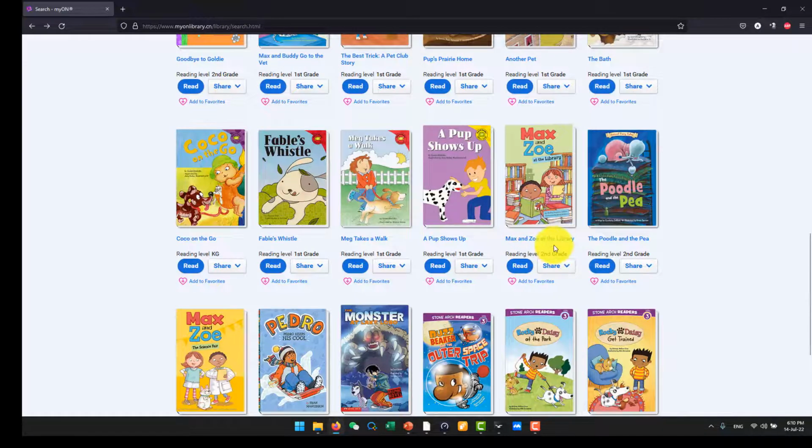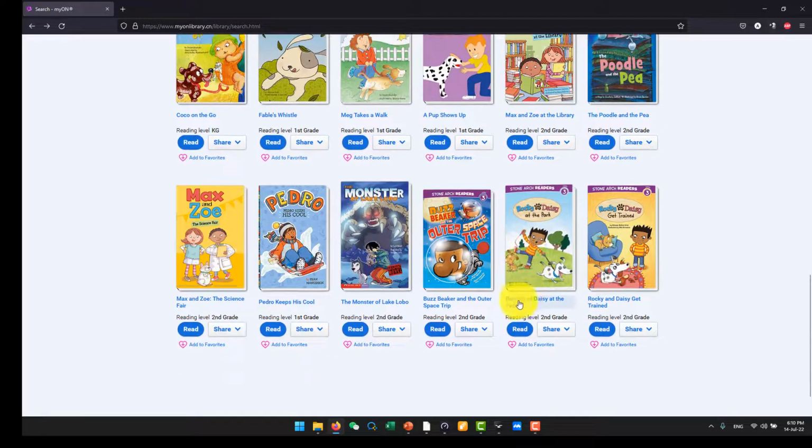This one is good, but it's not about dogs. Maybe there's a dog at some point. I don't know why this showed up. I think this one could work. Rocky and Daisy at the park. Oh, hold on. Rocky and Daisy get trained. That sounds better because they're training the dog.